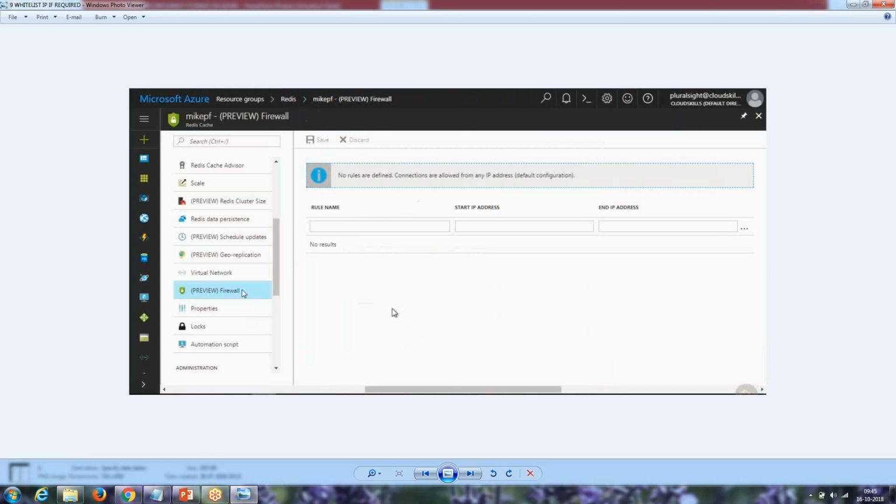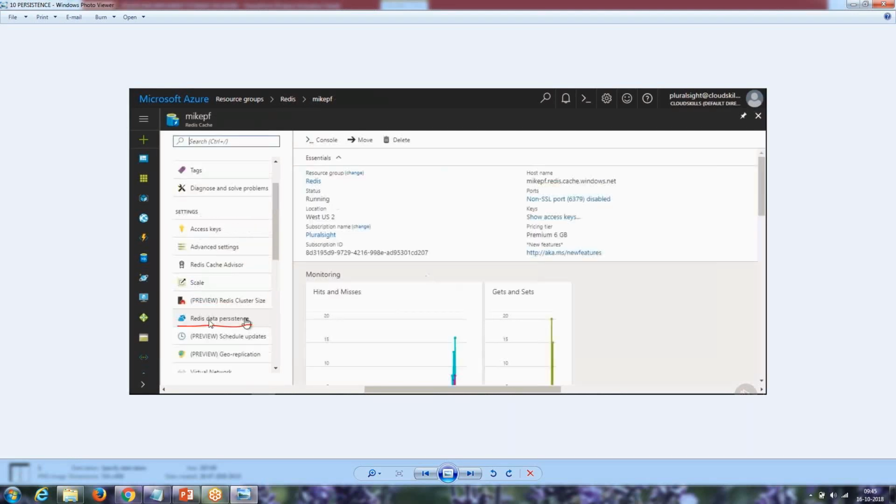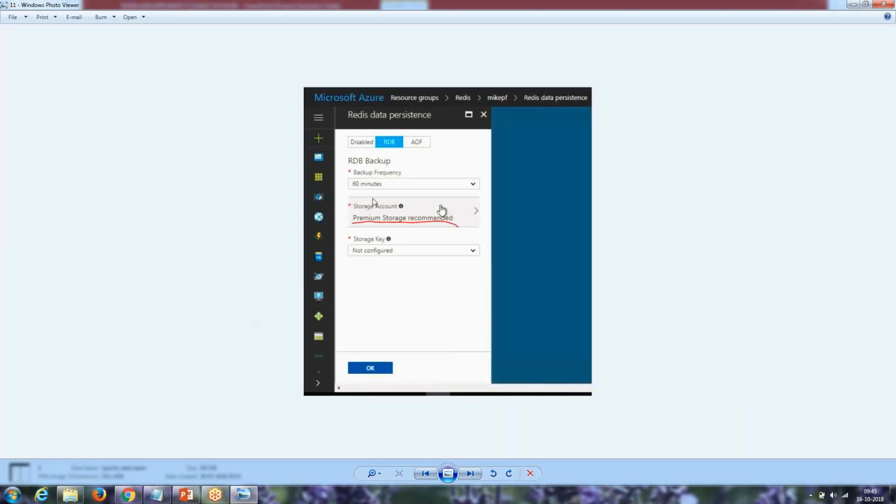Firewall is also present in Redis cache. You can configure that, and it will give you the basic client IP address range from where to where it should be hitting the Redis cache. Data persistence is something a little bit new to Redis cache. Here there will be two options: one is Redis data backup and one is end of file.